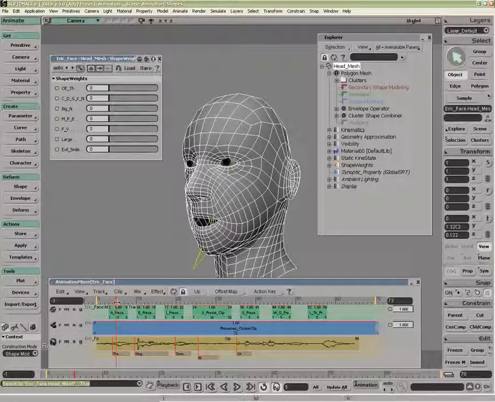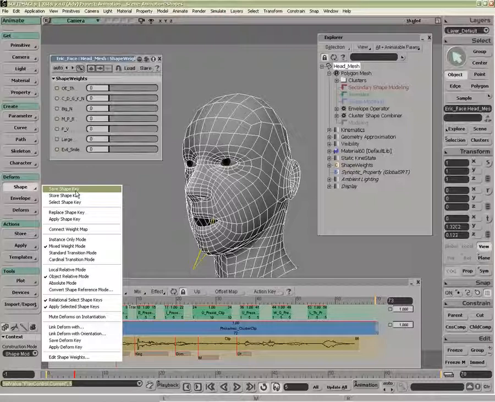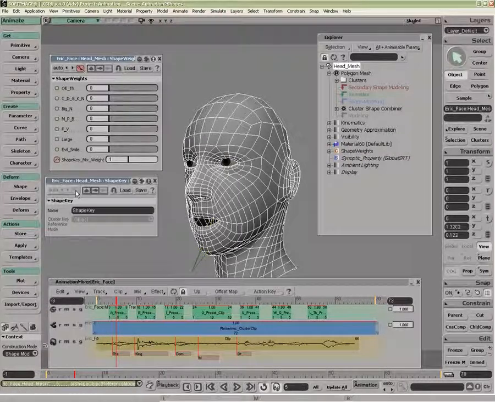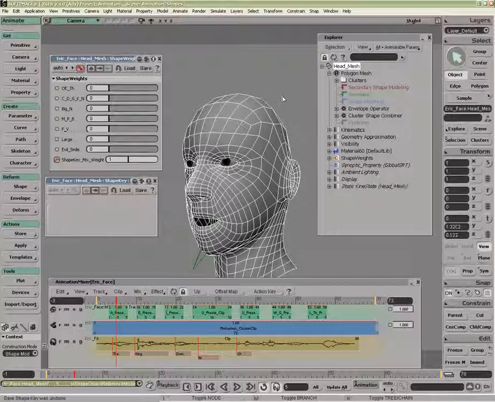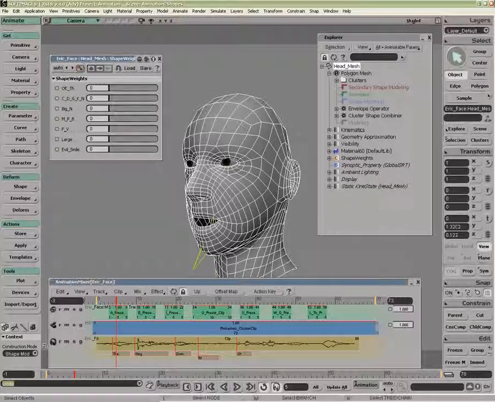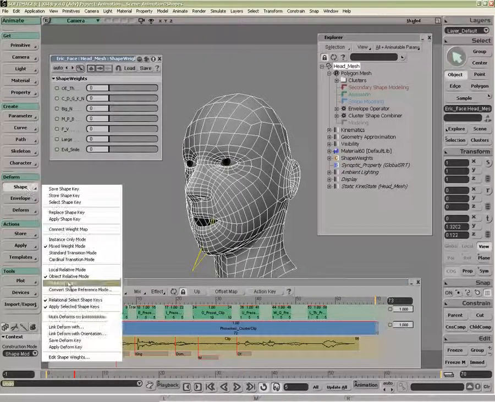So if I were to go to, say, my A preset, and I'm now going to go Shape, Save Shape Key. Well, it's given me my shape, but unfortunately it's blown away my envelope operator, which is really not very useful because we want to keep it. And this is where mute deforms on instantiation comes in.